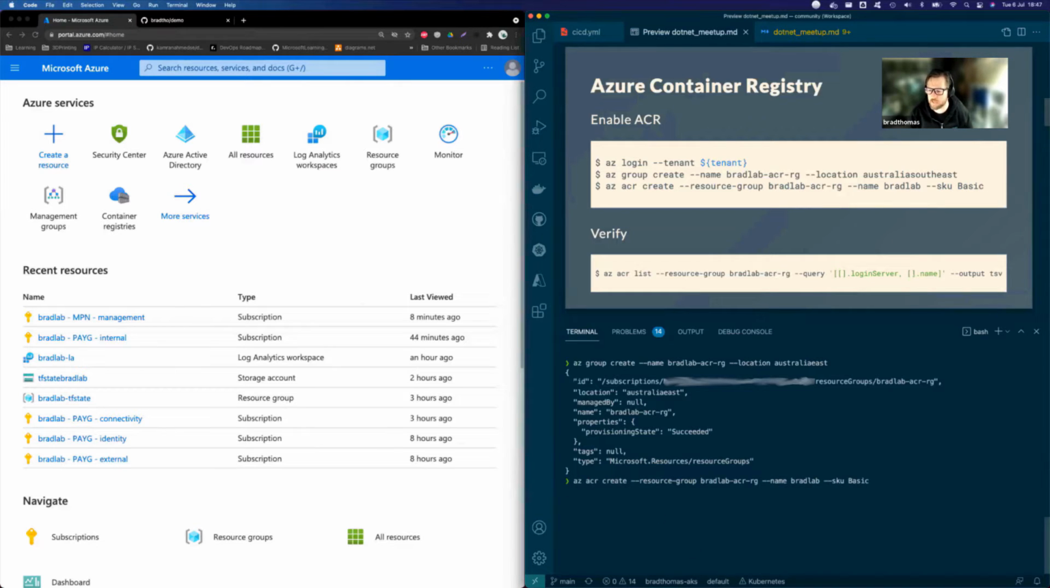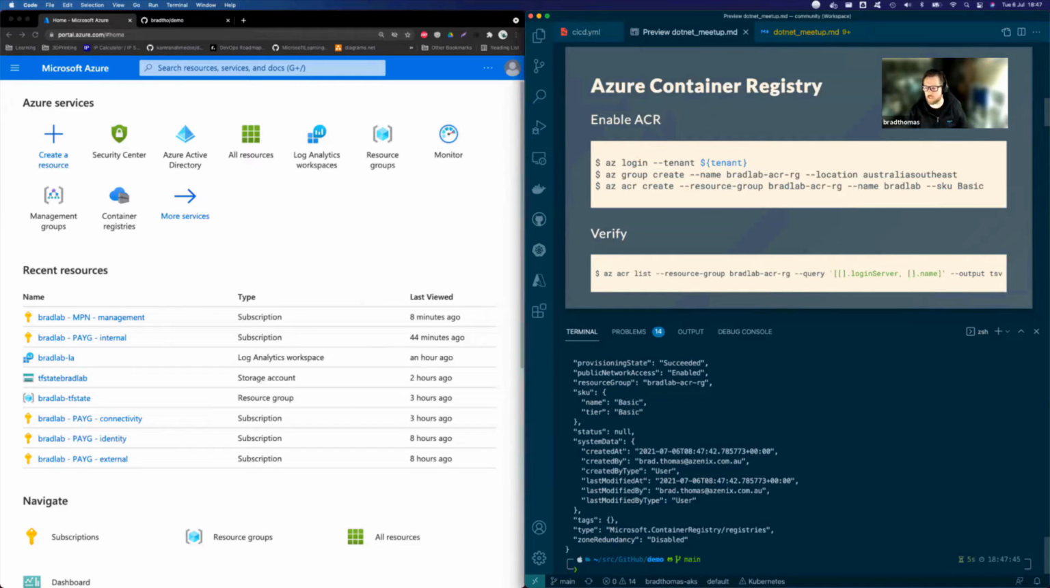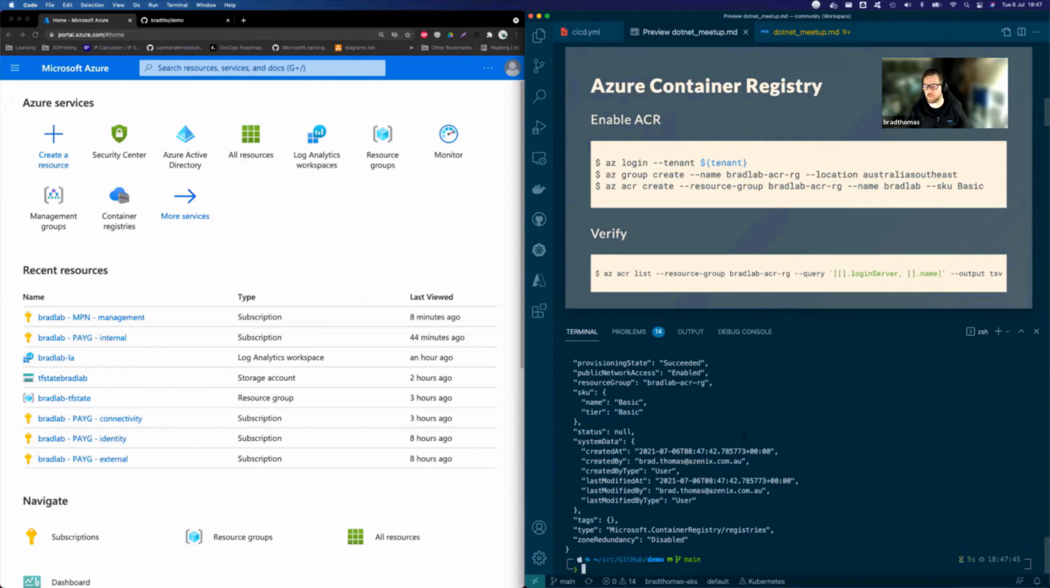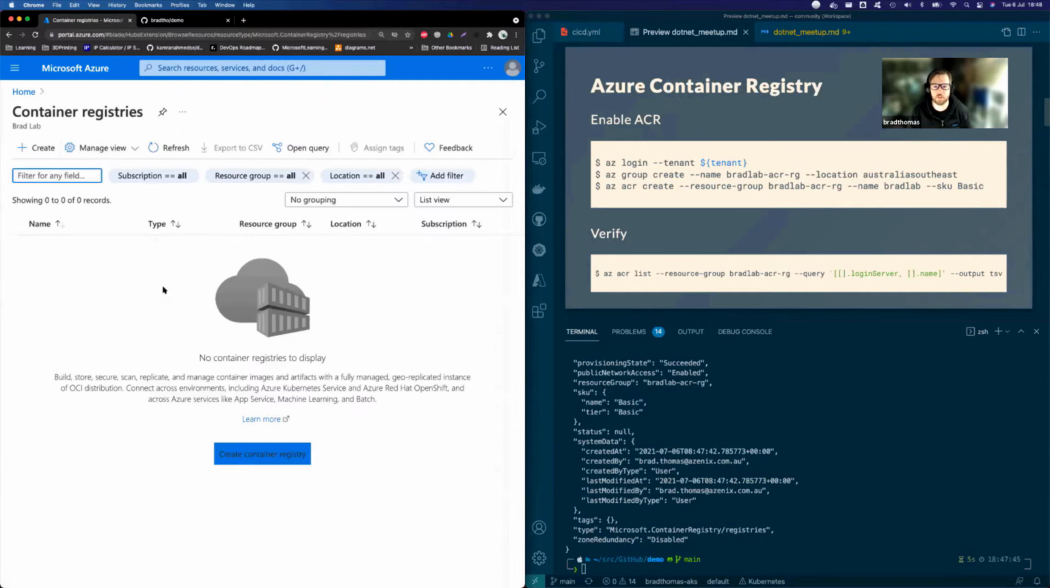I'm using the Azure CLI to do this. I prefer the Azure CLI over, say, PowerShell, mainly because it's more Linuxy, I guess, in the way it flows and the way that you form your commands. As you can see, that was actually built really quickly. So we can have a look at our container registries, and touch wood, there'll be one showing up soon.